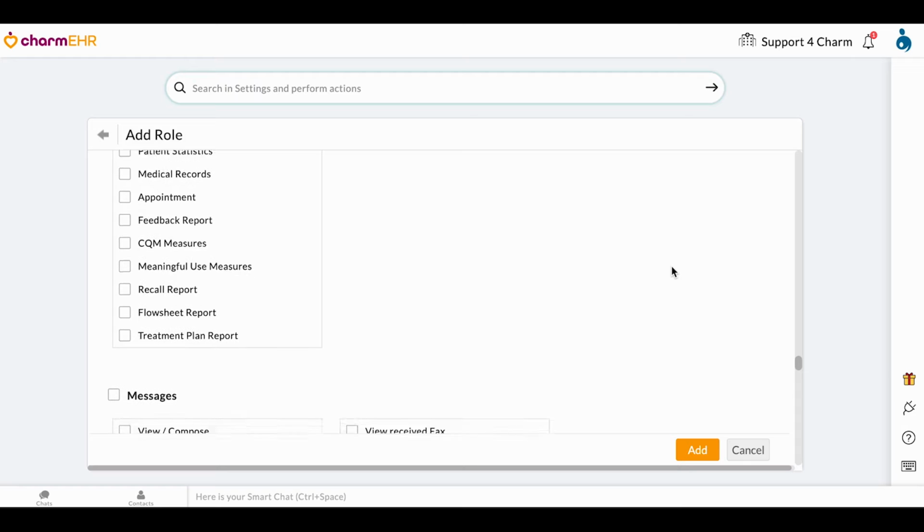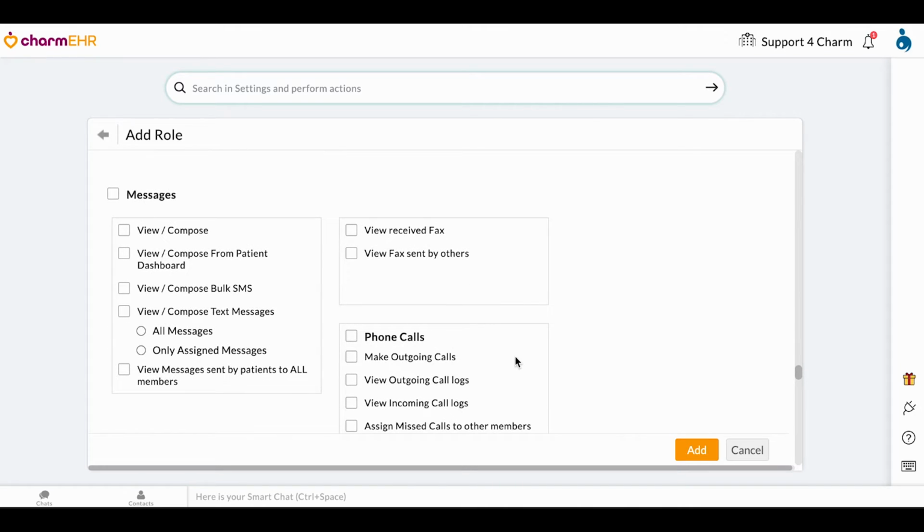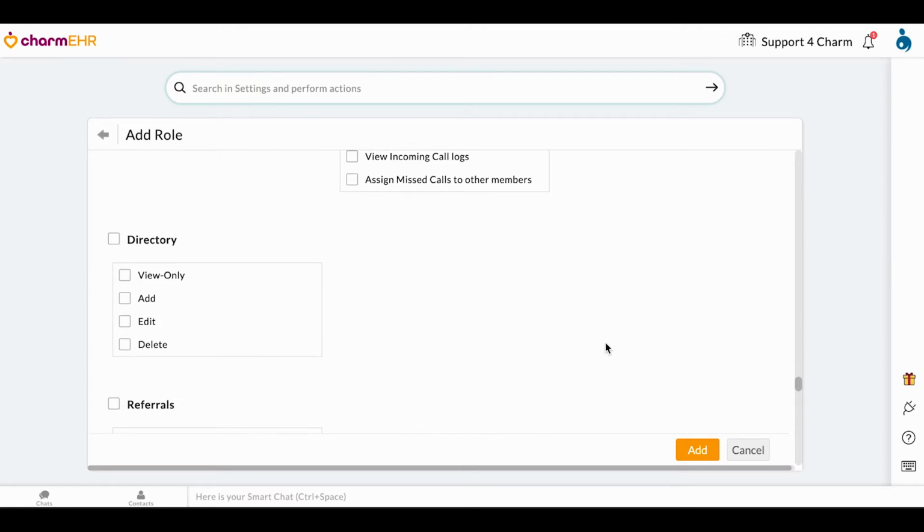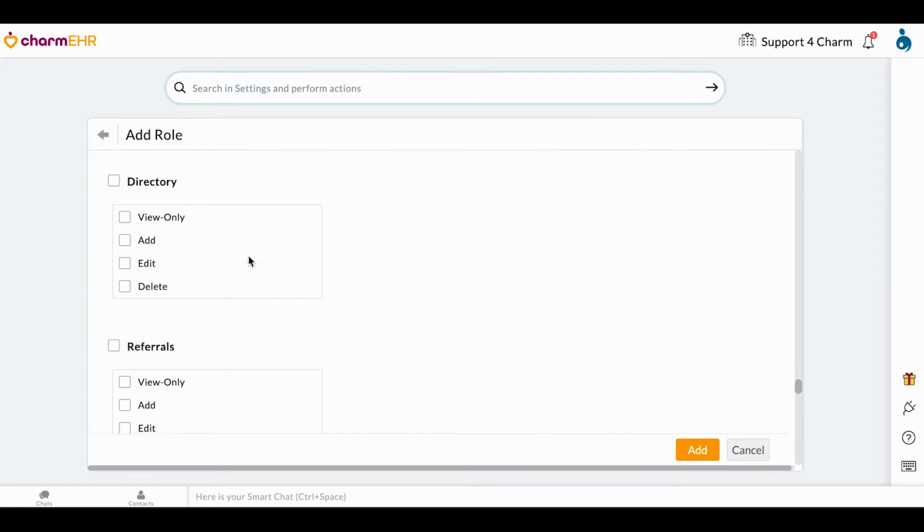These are the various sections of the analytics. This is the messages section. This is what determines whether or not this user can bulk compose SMSs, view or make outgoing calls with our new phone integration system. The directory is the list of our contacts, often used for faxing or calling patients or texting patients.